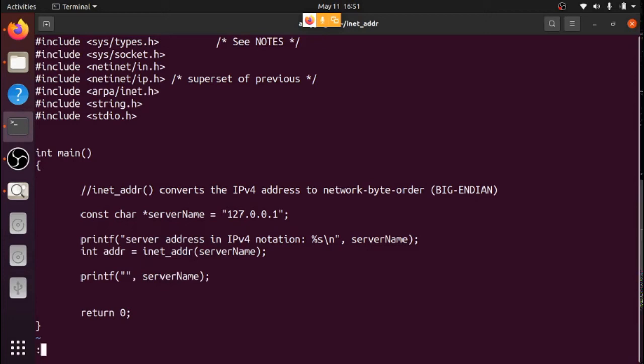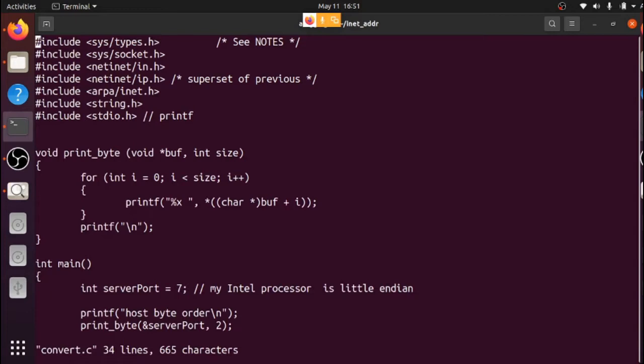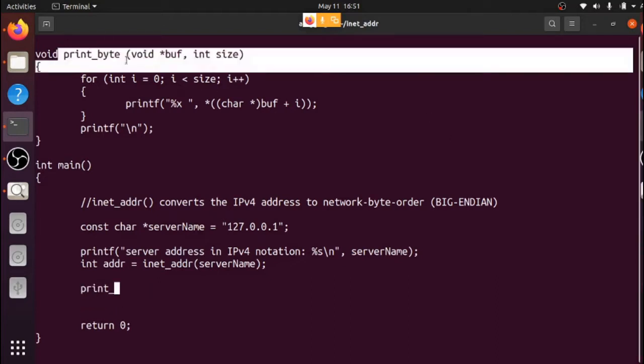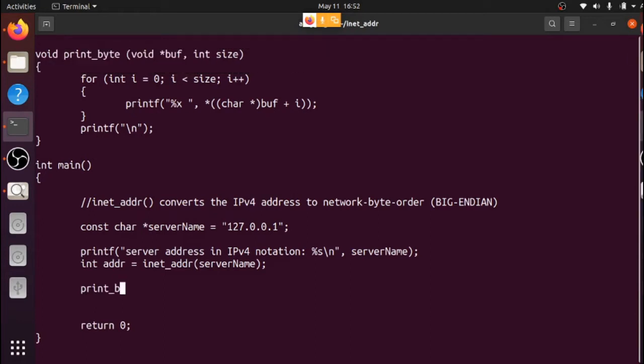Okay, we can just take from convert.c. Rather than writing it, I'm just going to copy paste it. Print byte is the function that we wrote earlier in the previous class. We're just going to copy paste it. Rather than saying this, we can just say print byte. We are using this function, print byte. And what's the first argument? The argument is the address. And what is the size? Size is 4 bytes.